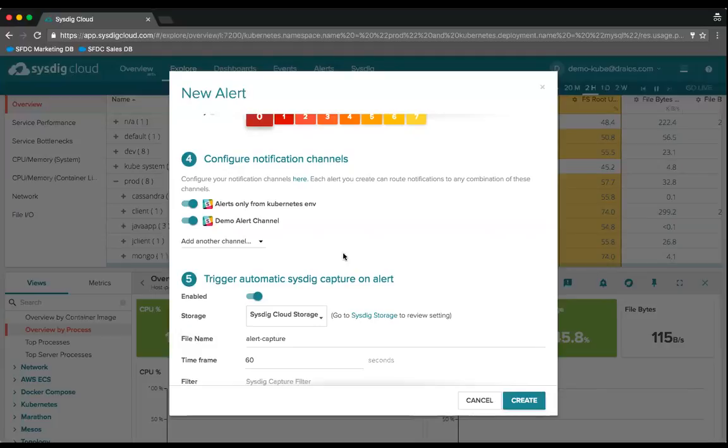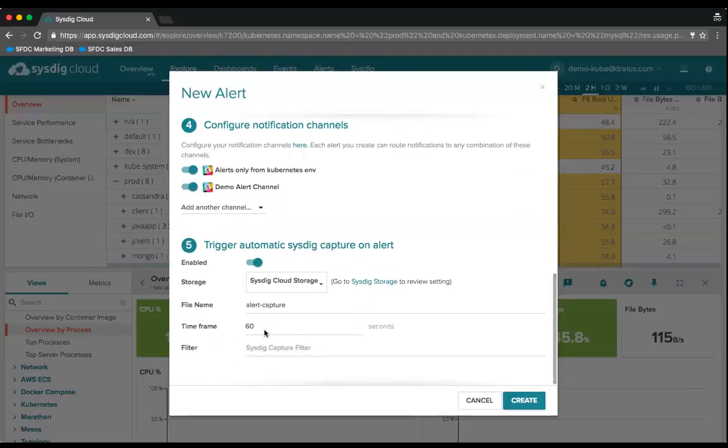So you get this deep record of what you can do in this environment, and it's incredibly powerful. Every single system call, every single payload, every single process, every single connection, every single thread is captured in that information. You can store it to Sysdig Cloud or your own S3 bucket, give it a file name and a time frame. I suggest shorter is better.